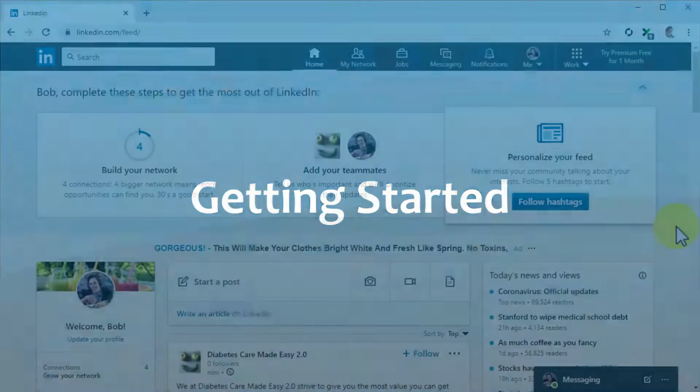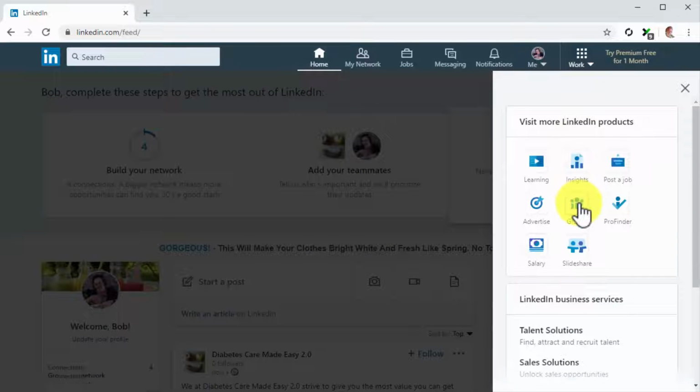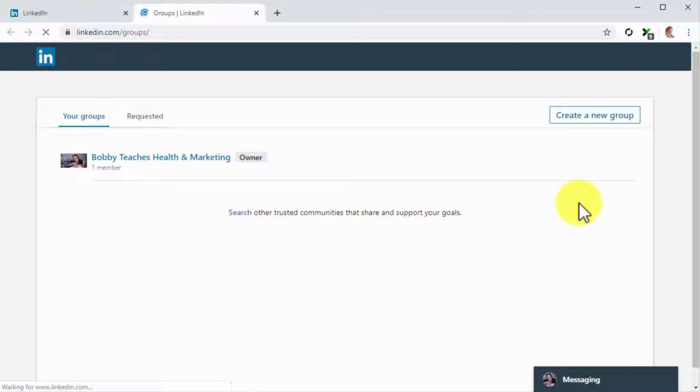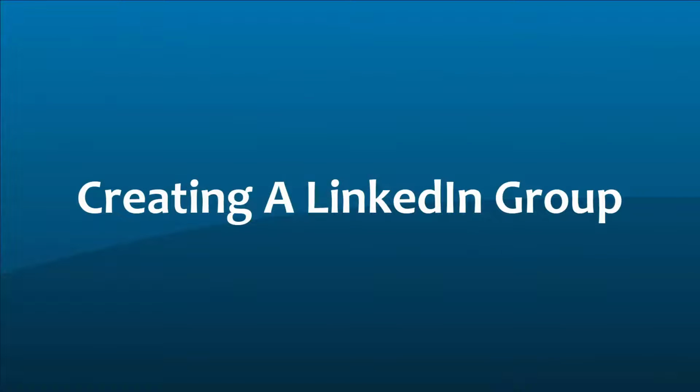Getting started. Start on your LinkedIn homepage. From there, click on the Work button in the top bar menu and then click on the Groups icon. This will take you to the Groups page, from where you can discover groups you can join and create your own groups.